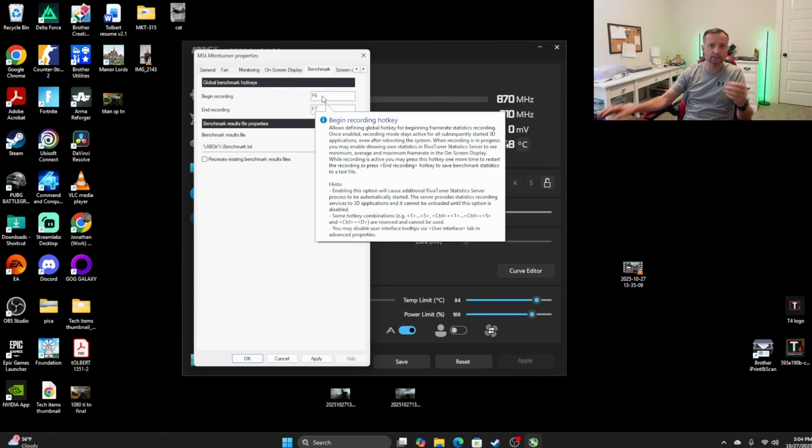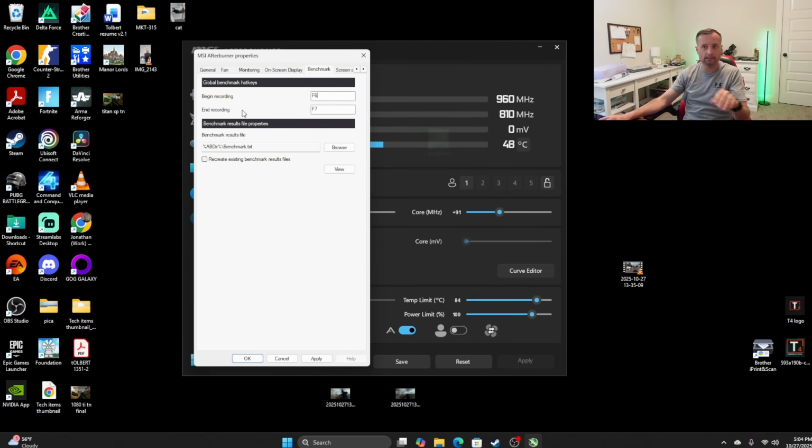I put F6 and F7 to get these to work. Hit apply. And then when the game loads, you should start seeing that. Hit F6 and it'll start recording those. That's the only way it works that I could figure out. And other YouTubers, I've looked for hours upon hours, and that's the only way I could get it to work.